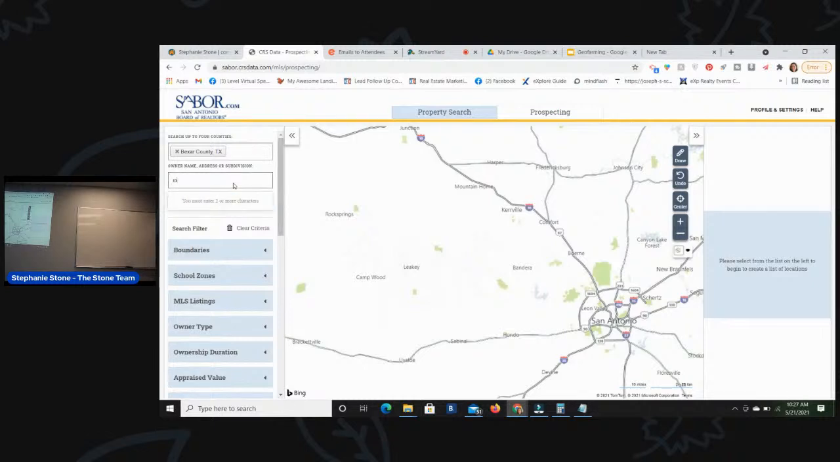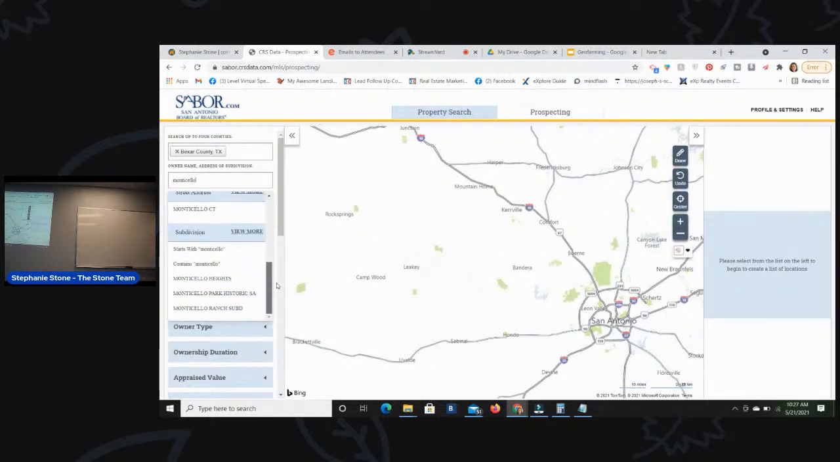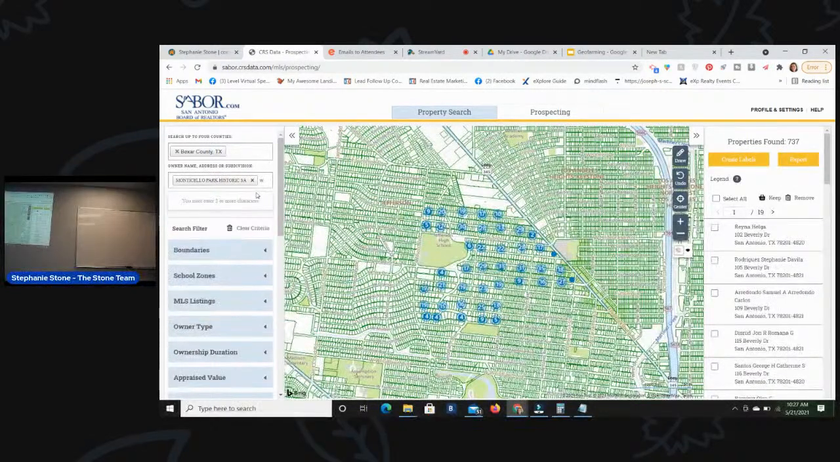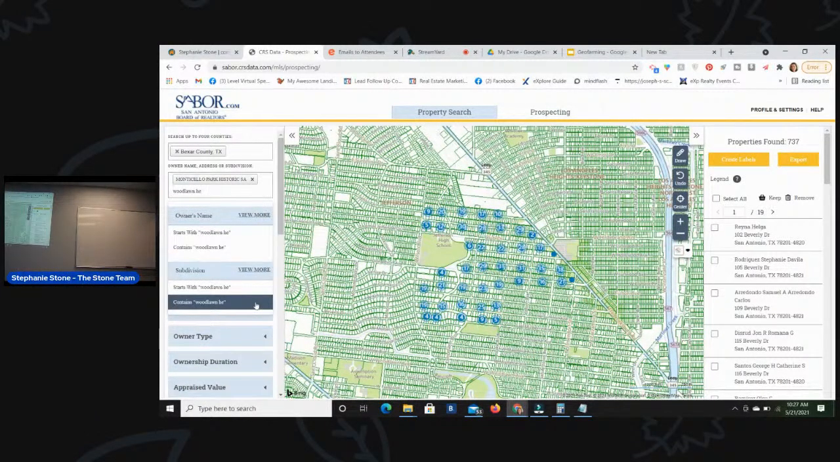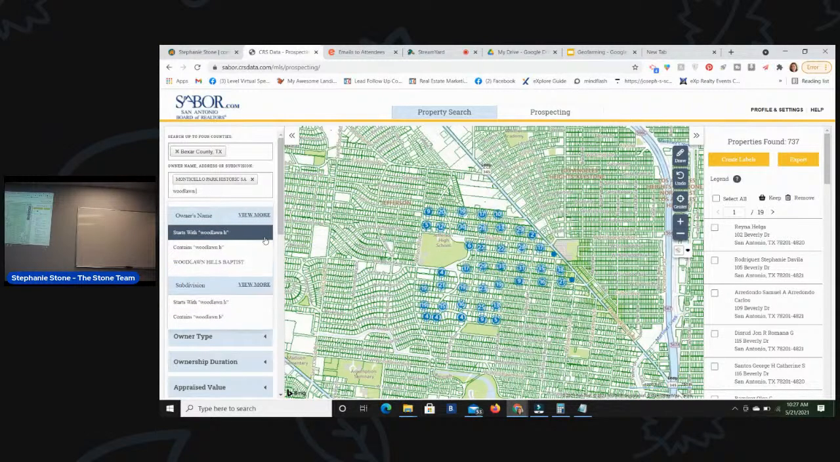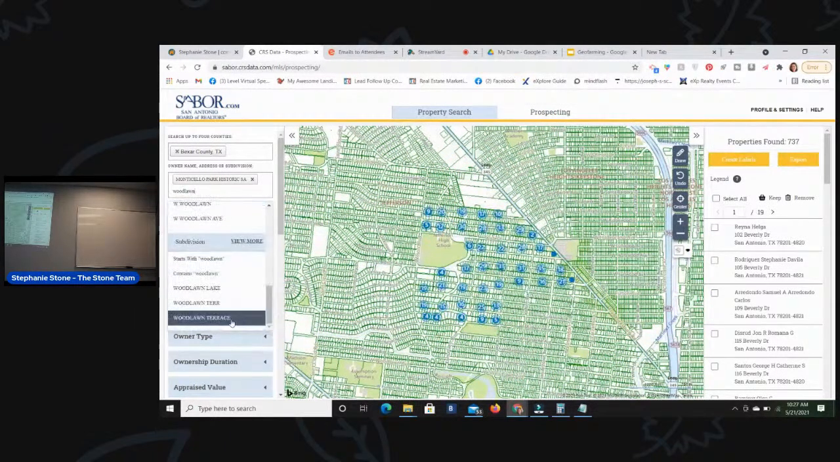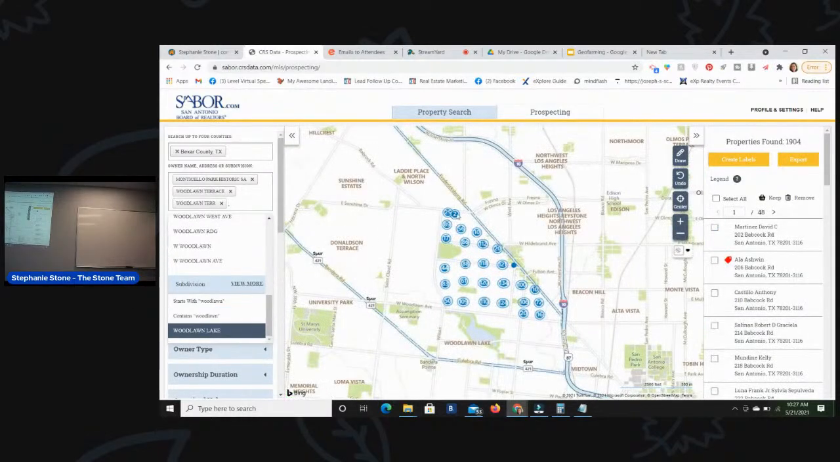So for me, I'm going to go Monticello. I'm going to go Monticello Park Historic. And I'm also going to go Woodlawn Heights. Woodlawn Terrace, I'll do both spellings. So these are the two neighborhoods, this little triangle right here, that technically makes up my neighborhood where I like to farm. So, yes, question.